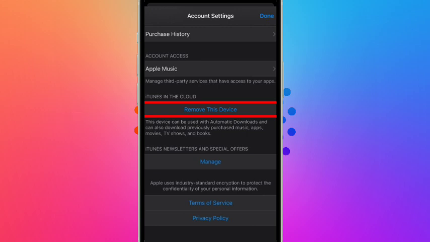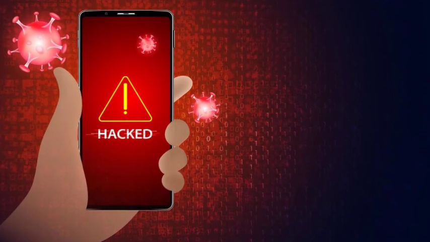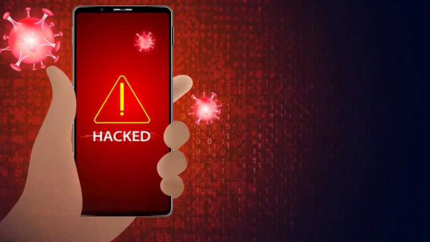Check for configuration profiles. Malicious profiles can grant deep control. No unauthorized device is listed here. Now that you know how to audit your iPhone, if you suspect you've been hacked, then you need to take specific actions to disconnect the threat and eradicate the spyware from your device.